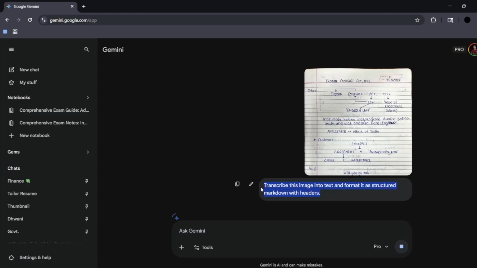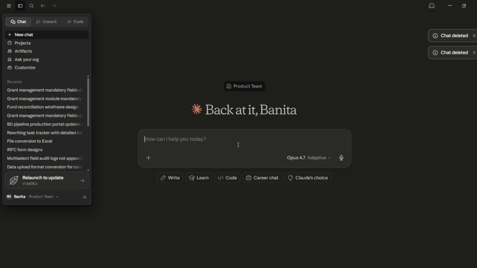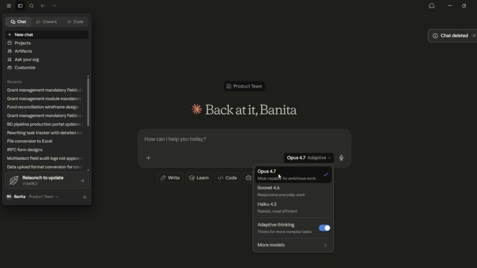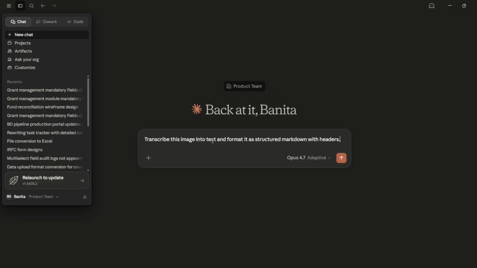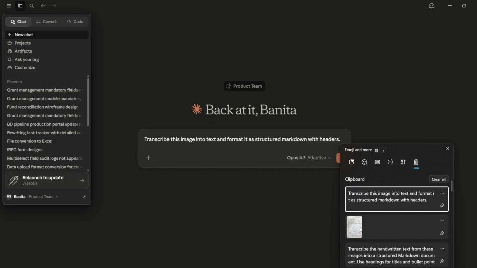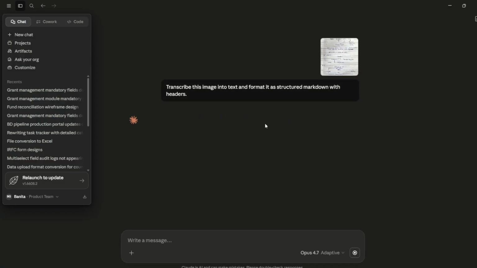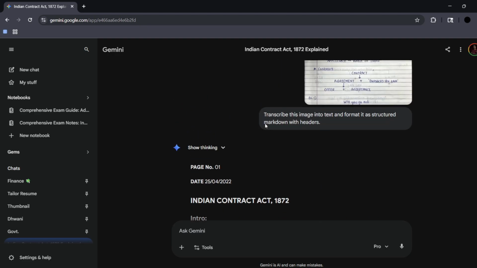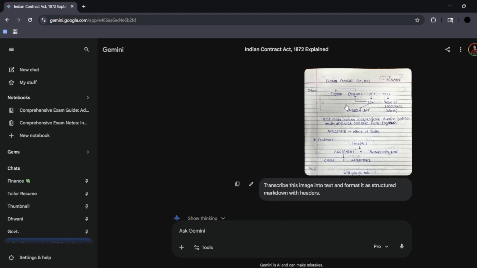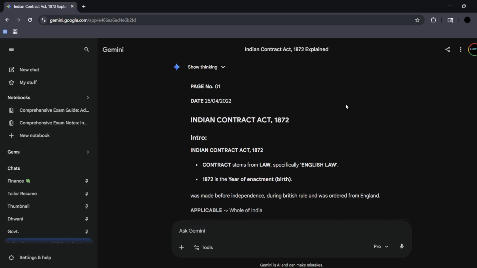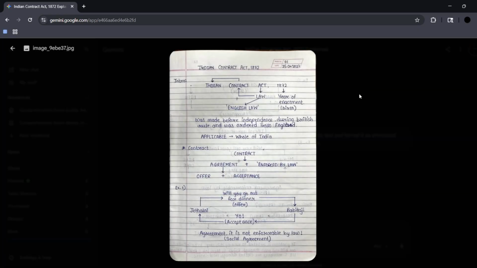And similarly, parallelly, I'm going to do it with Claude as well. Here I have selected Opus 4.7. I'm going to simply type in the prompt and also attach my image as well. With Claude, you can ask it the same thing and we will see which one gives a better result. Now you can see that it has summarized this particular page and you can compare it yourself.